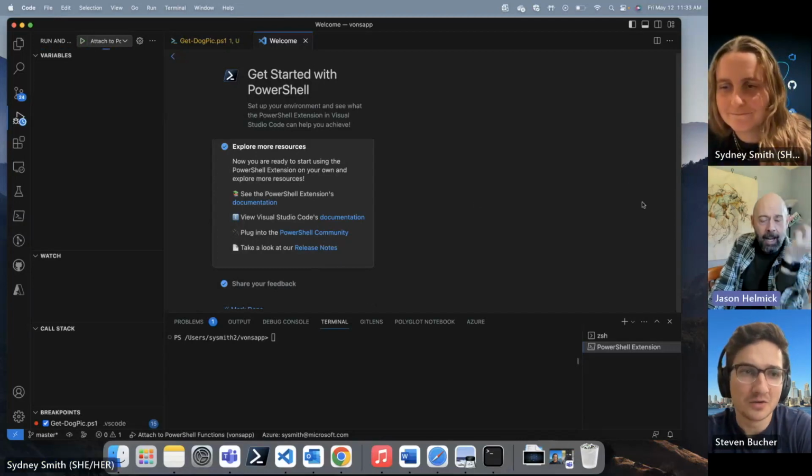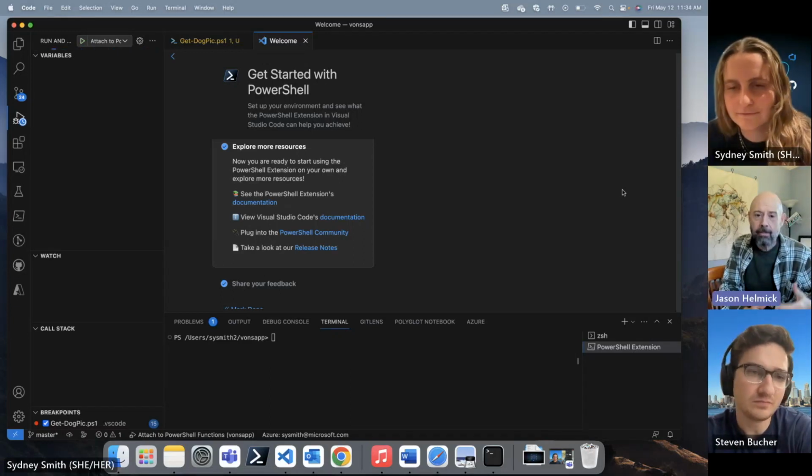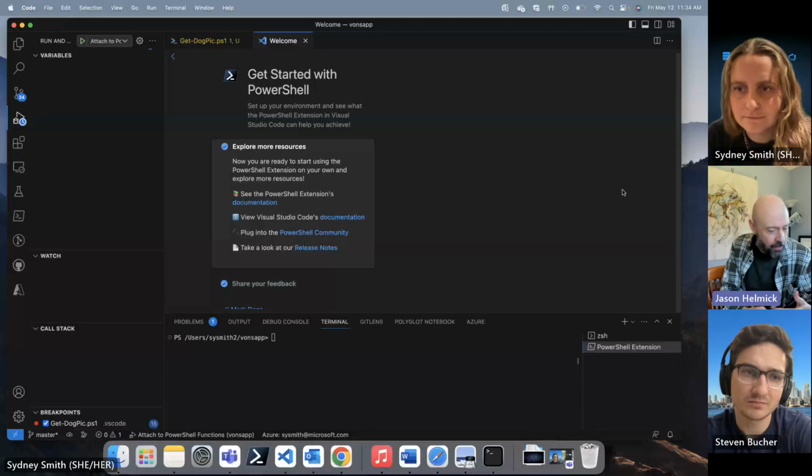Hey, Sydney. Yeah, I love these tips. If a developer wants to work with PowerShell, grab that PowerShell extension. It's going to do what you expect it to do, like you do with other extensions. This is great. But I've got a question for you.